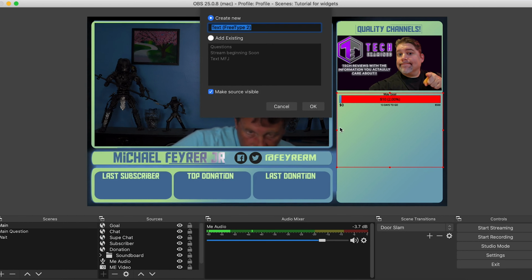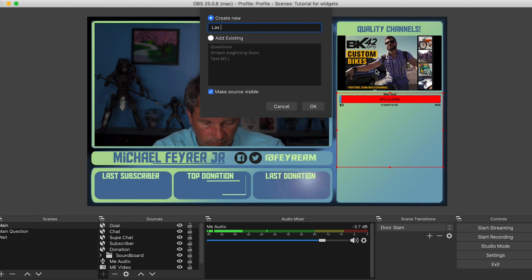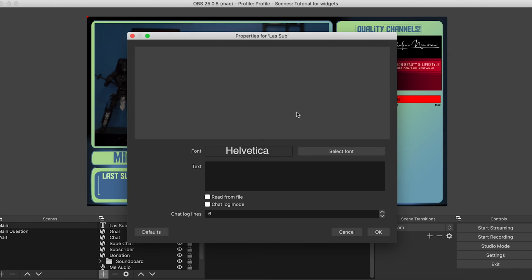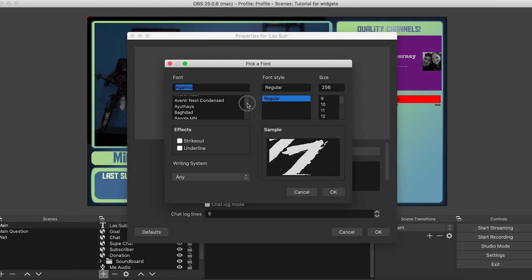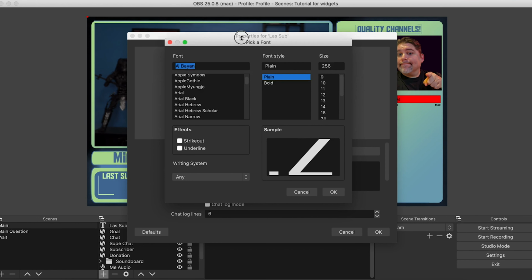Then what we're going to do is we're going to name it. This one's going to be called last sub. We're going to click OK. Now I want to select the font, and of course this is the font that's going to show up on the screen, so I'm going to use the same font I used for everything else. That one happens to be Aldo the Apache.